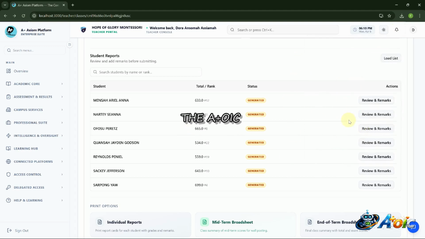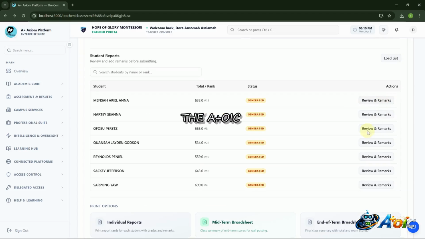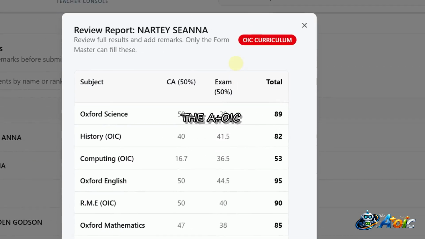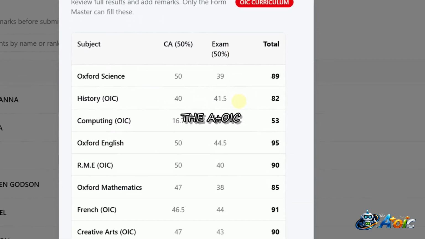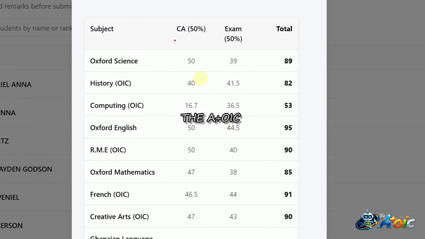But in a simple way to do that, we use this action button, that is review and then remarks, right? So I could pick this student, maybe number 3 here. I pick this, and it shows me the student's name and the subject, right? The continuous assessment, then the exam score, and then the total score.